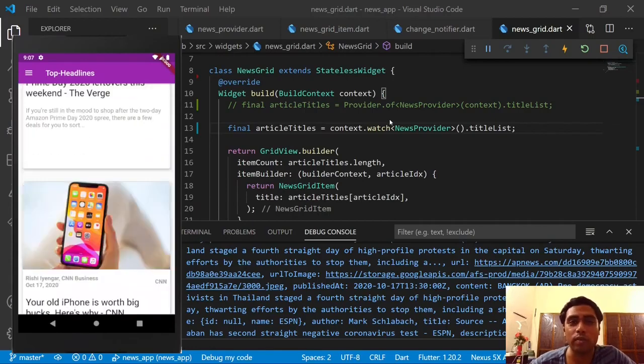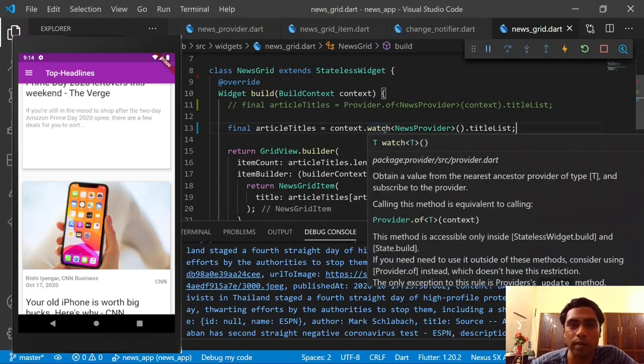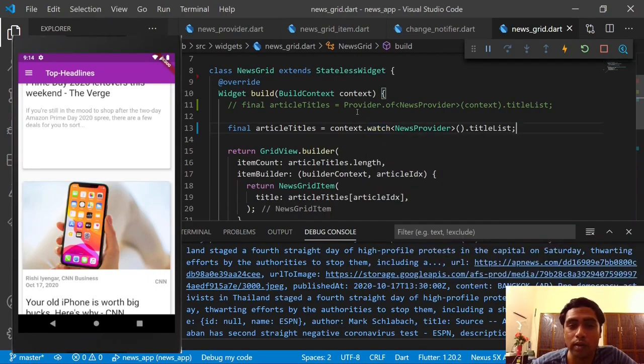So the code change works without any issues. The .watch method, by default, just subscribes to any changes in the data so that the provider can rebuild this widget. It's like the default Provider.of(context) notation. Just like we have the option of setting listen to false in the Provider.of notation, we have another extension method, .read, which does the same. It just gets access to the data and doesn't listen to any changes.